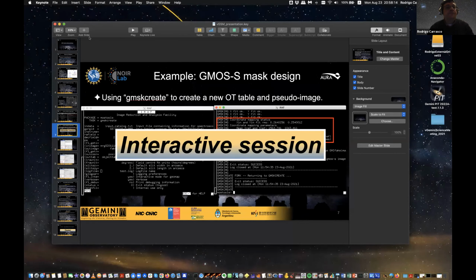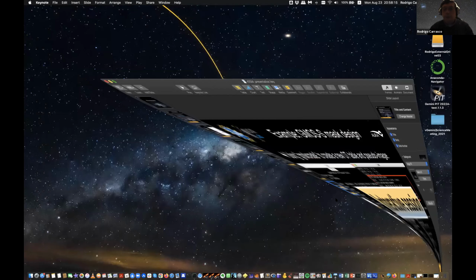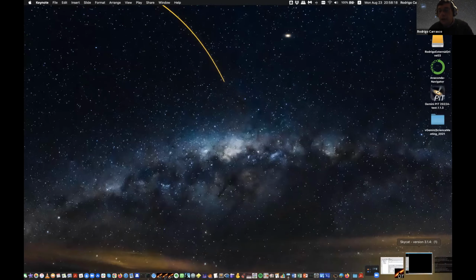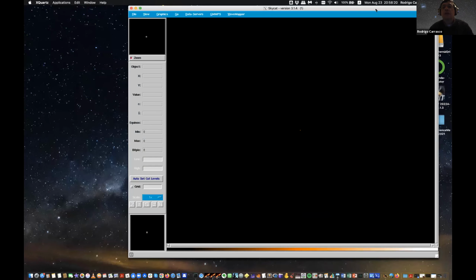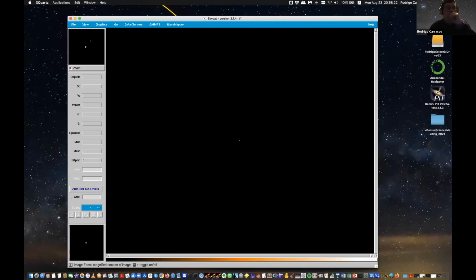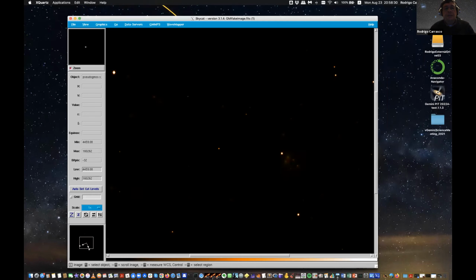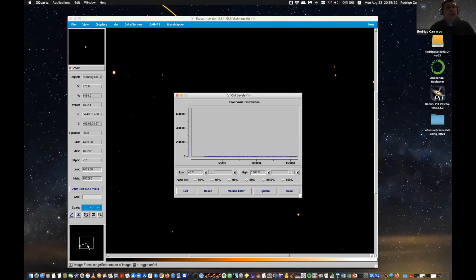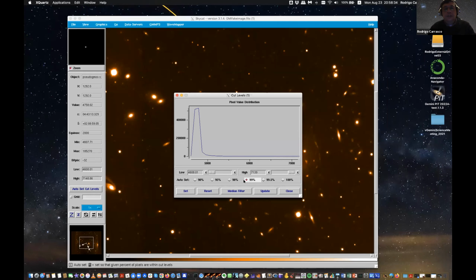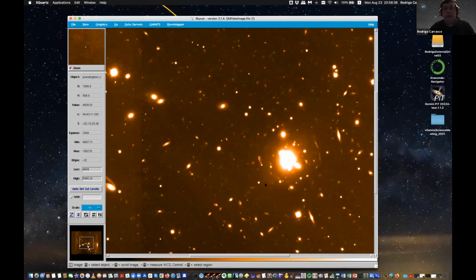Let me open here the GMMPS. I already opened it. Then I will open the fake image that I produced using the GMMPS create, and I can adjust the cut level here to the level I want to show in the image to see the target.